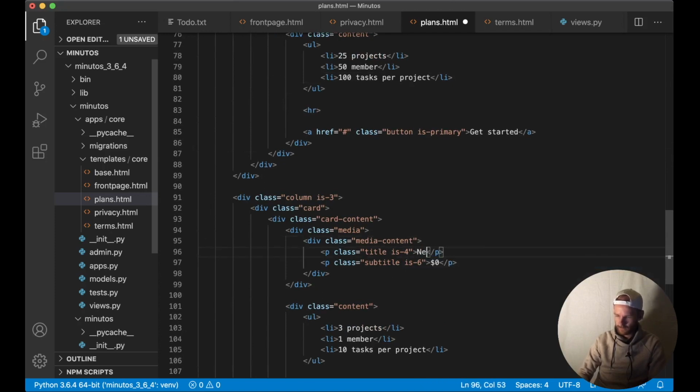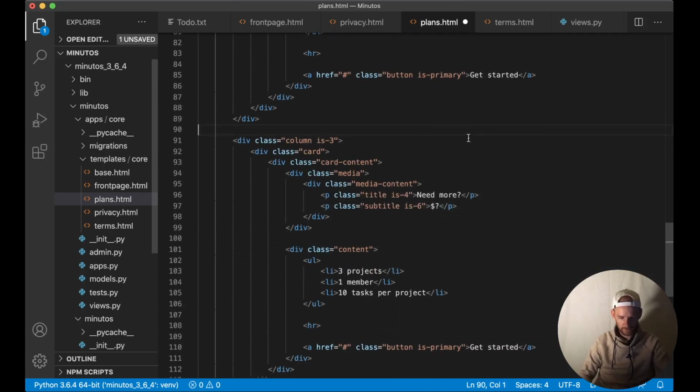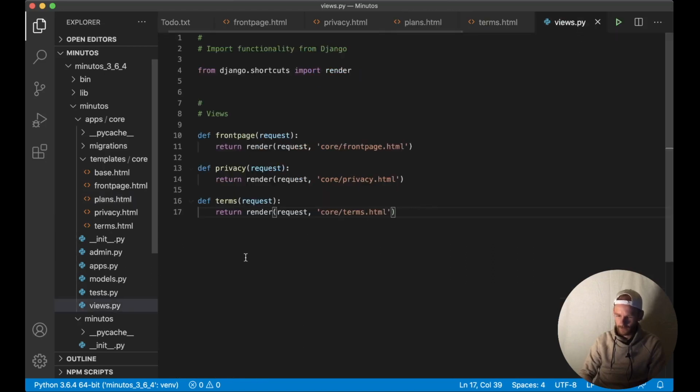Need more. The price here is 0. No, just a question mark. Now you can replace this get started with contact us, and need more projects, need more members, and need more tasks. Then we need to create a view to render this.